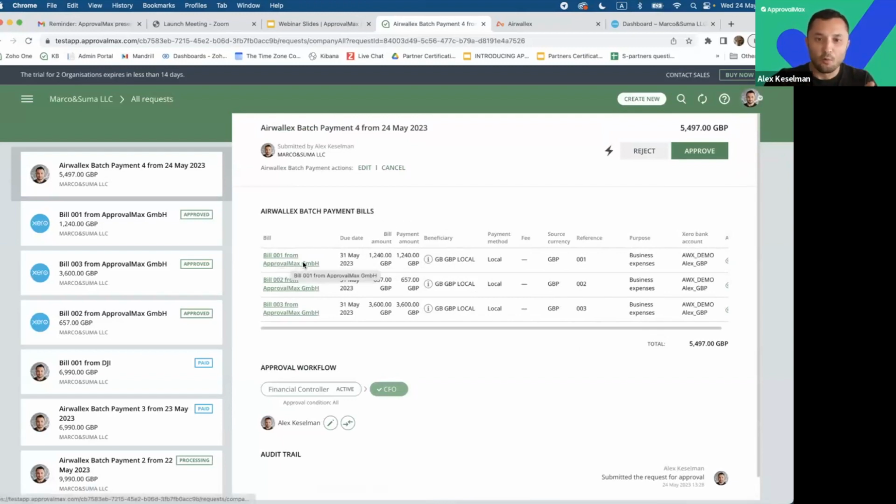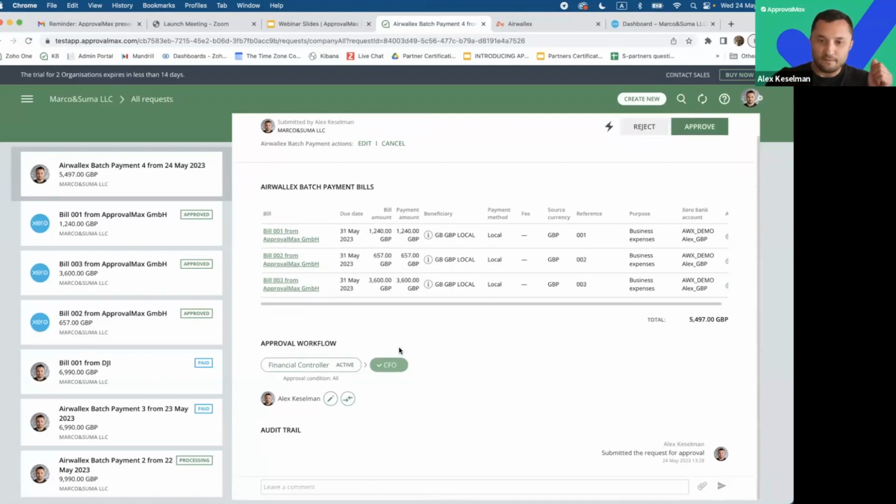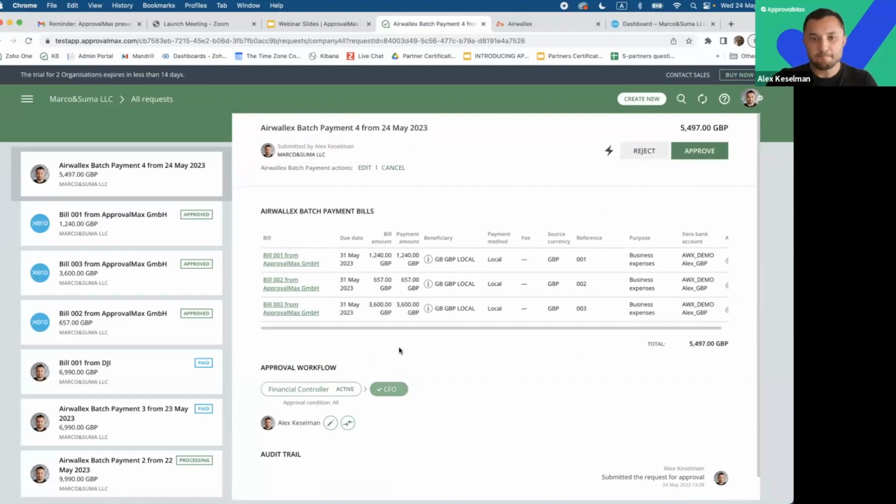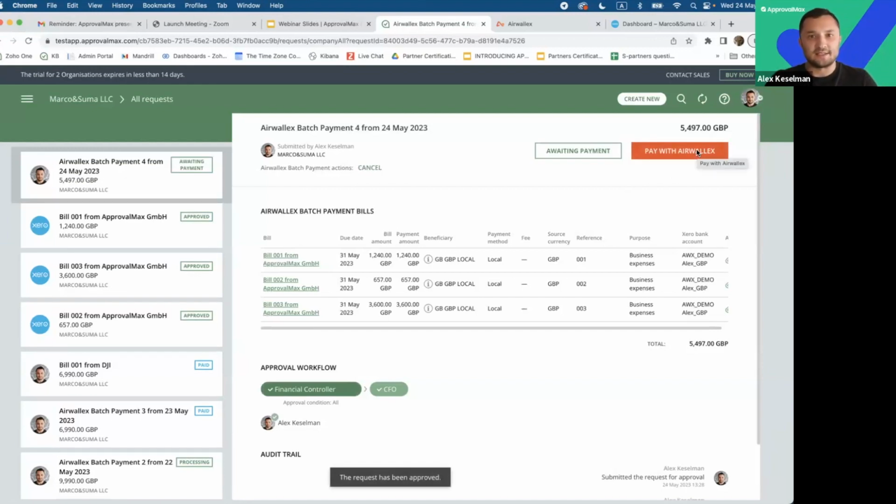And moreover, we can only include bills that were already approved previously. So you won't be able to include bills that are still pending approval. These are only bills that you've already approved. And if you are happy with what you're seeing, if you're ready to approve such a batch payment, click on approve. Now it goes to the next step.